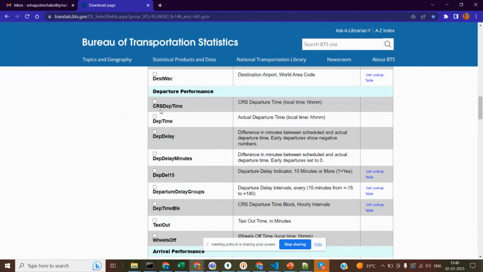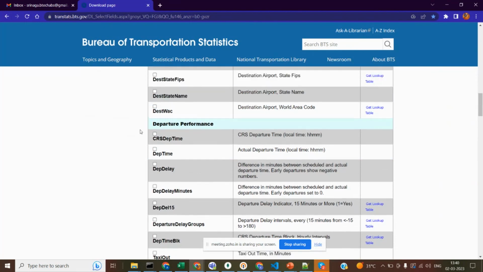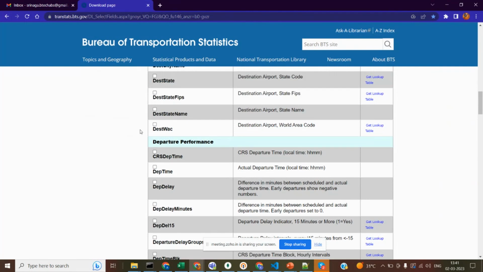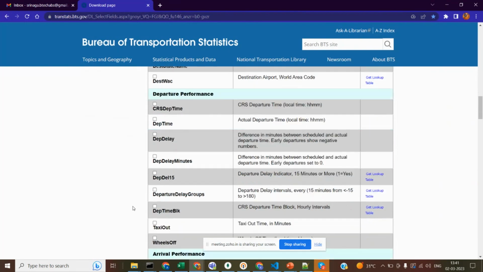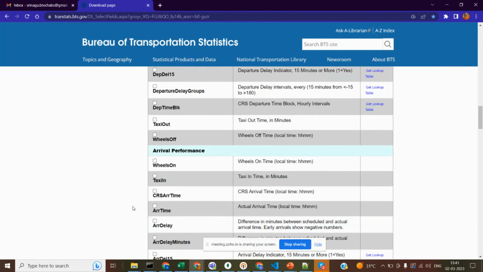So the flight CRS departure time. CRS is nothing but the estimated time. Some flights may get delayed, so they estimate in advance. And this is the actual time. What is the actual time and what is the estimated time?